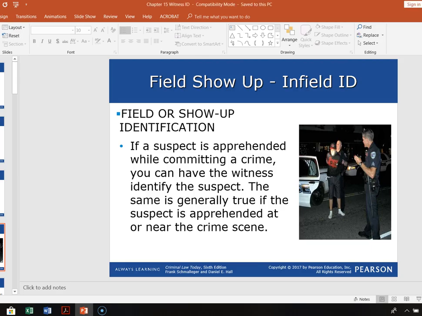So that's it for the lecture on witness ID. And coming up shortly, I'm going to jump in very quickly to a little exercise that we'll do together that gives you a little bit more information, more specifically on memory.